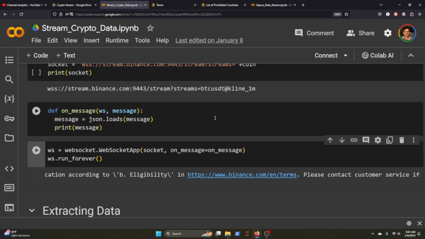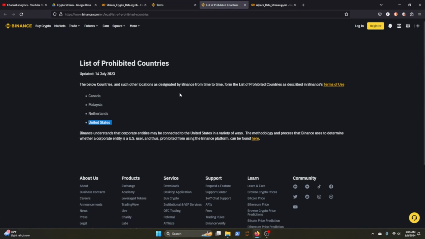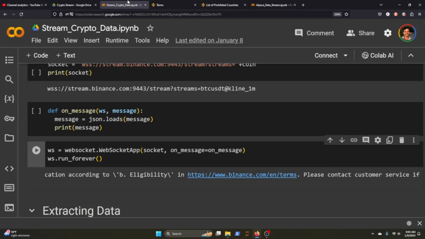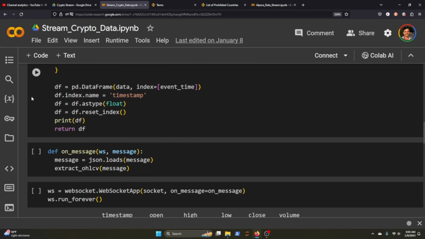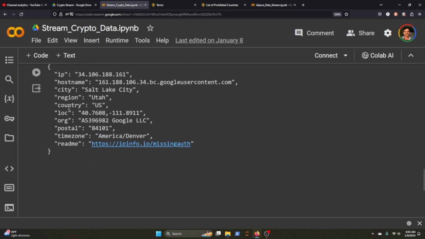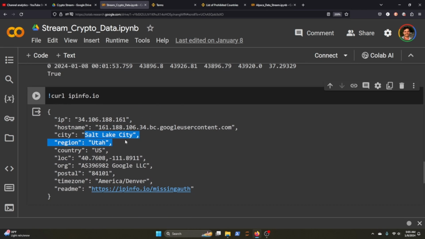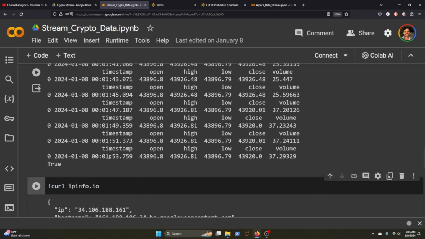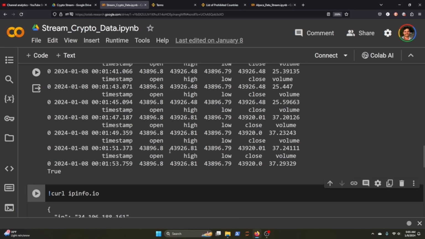And it just so happened that when I was writing all of this, the server happened to be in one of those countries that is not prohibited. But when I came back to use it, I looked up the IP info and it was in Salt Lake City. So I'm not able to connect to Binance to continue to work on it. So I had to come up with another way of getting the same kind of data.